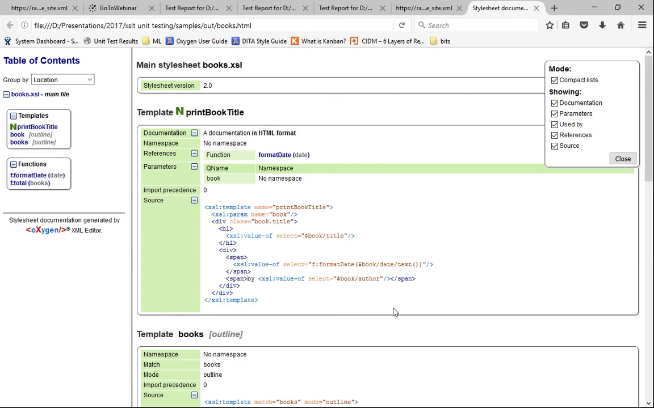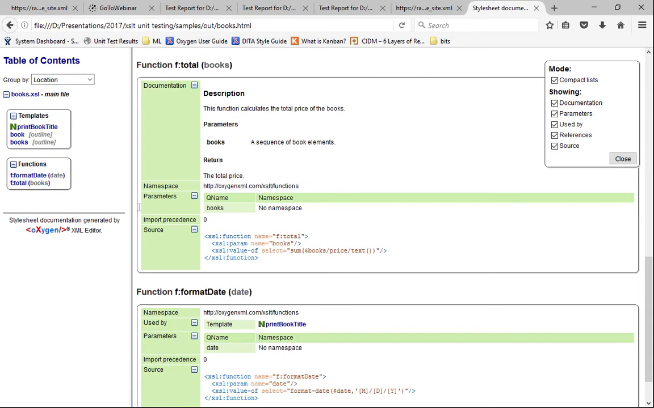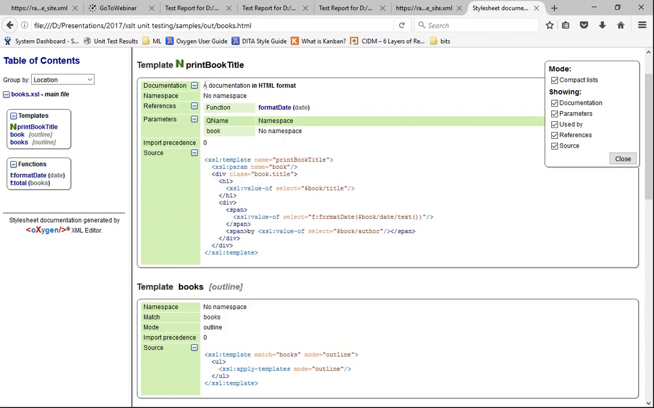And here is the documentation for my style sheet in an HTML format. Now, this is the total function. You see the documentation block written in the XML format was transformed into HTML, but for this named template, we also see the documentation block that was written in HTML.